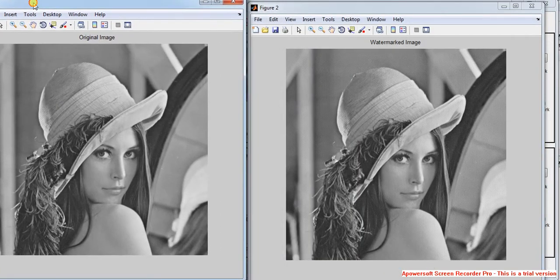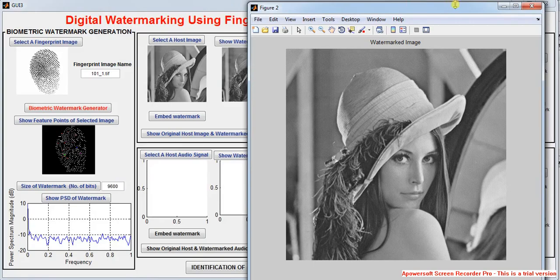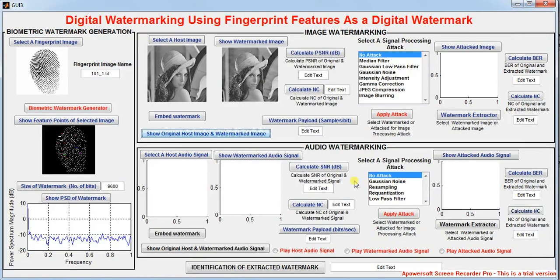This is the original image, the original image Lena, and this is the watermarked image Lena. Perceptually, they seem pretty similar. There are no perceptual distortions that have come in with the watermarking. So it indicates that the first condition of watermarking, perceptual transparency, is maintained, the watermarked image looking very similar to the original image.